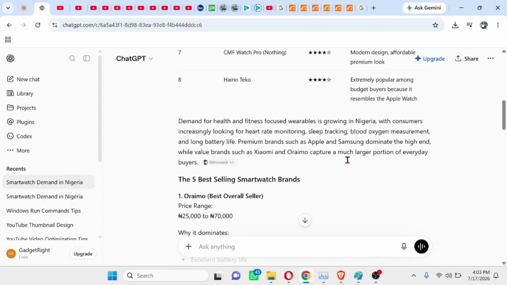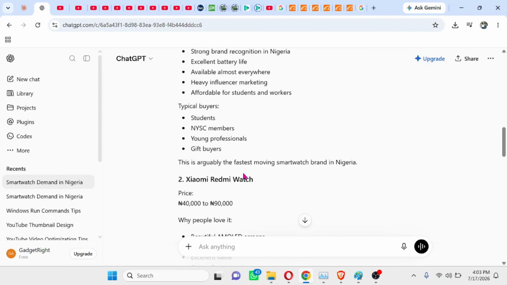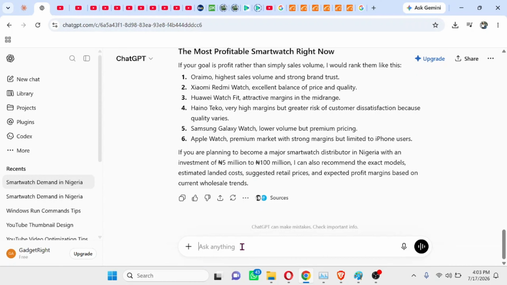So with this, if you scroll down, it's going to give you the price between 25 and 70,000 naira in Nigeria. So you can see now, you can as well ask it to give you sample images of these watches.